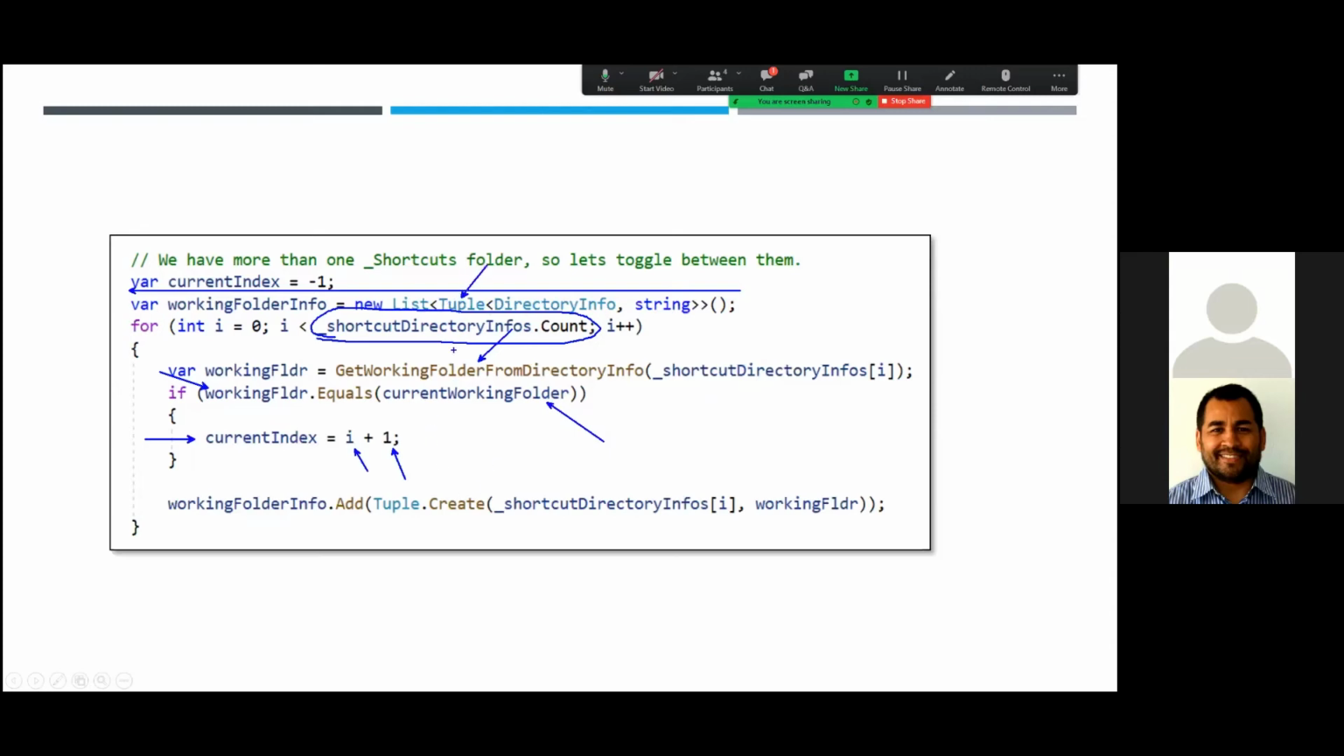A tuple is just a method in C# to store data that's whatever you want it to be. And in this case, I'm going to store the directory info and the working folder name. Since I'm getting the working folder, I don't want to do it twice. So I'm just going to do it once and save the value. Then I'm going to add that information to my working folder info. And at the end of this, I should have what the current index should be, and a collection of items that has the directory info as well as the working folder information.